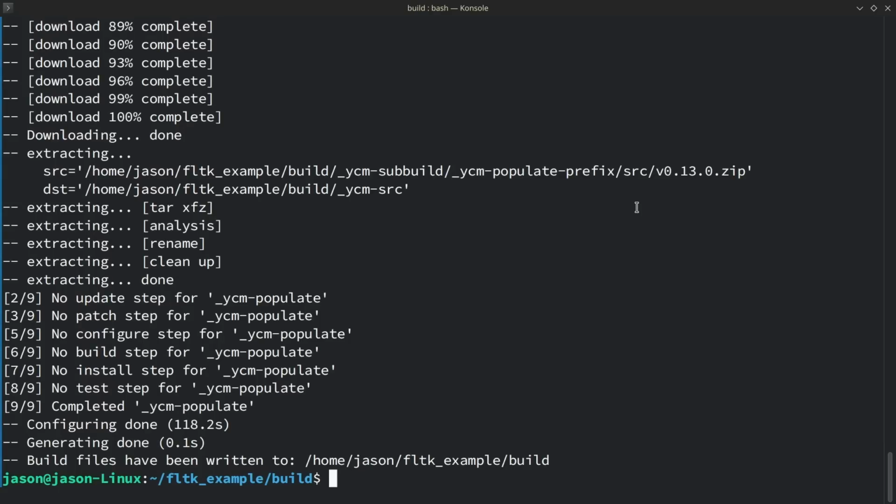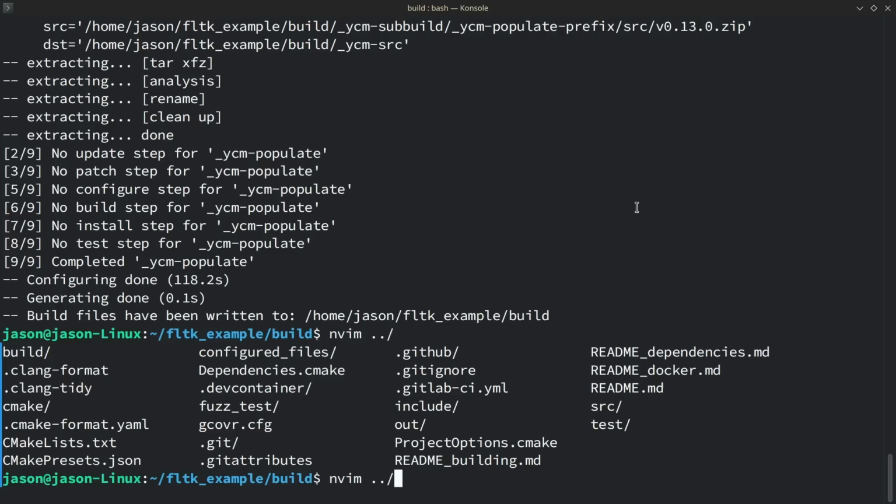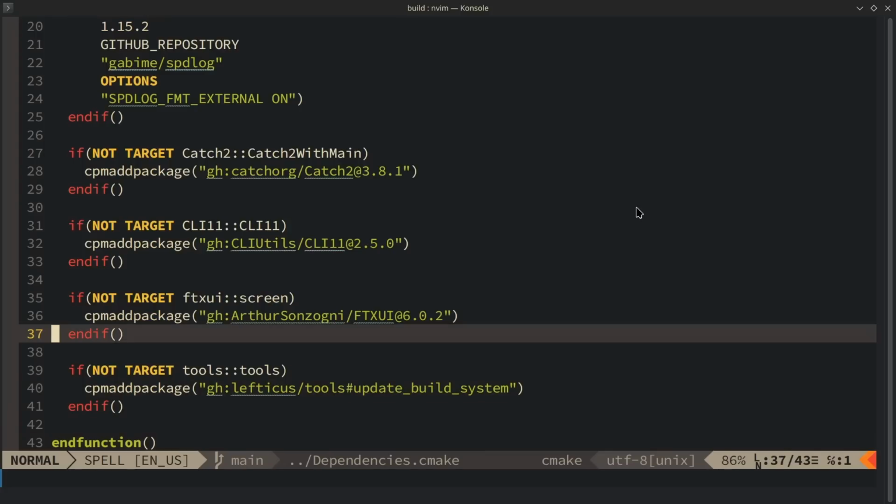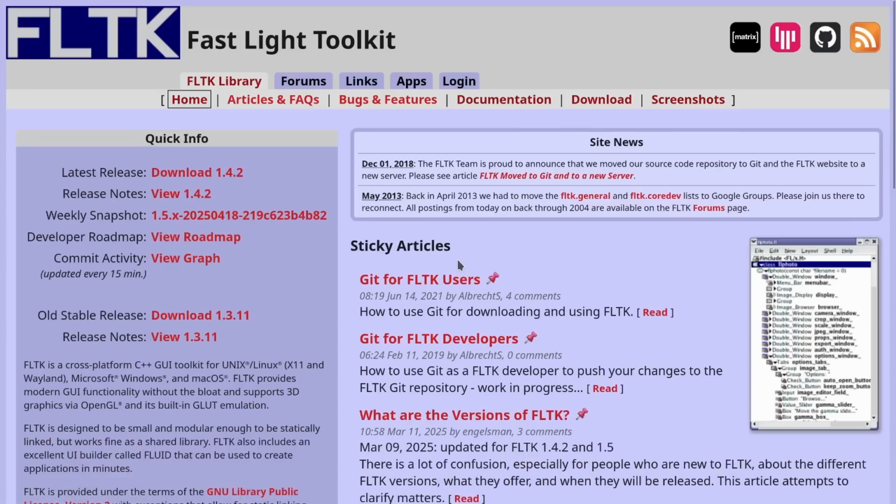Okay, this has done the thing. It has downloaded our dependencies. But we don't necessarily need all of these dependencies. This was originally built as a demonstration for using the FTXUI console thing. But we want to update this to using FLTK. As you can see, this tool is actually updated pretty often.